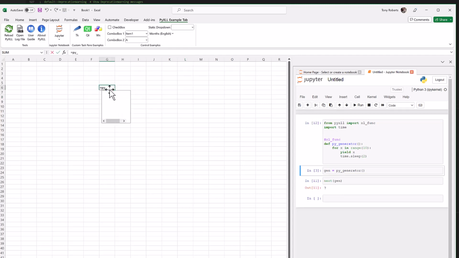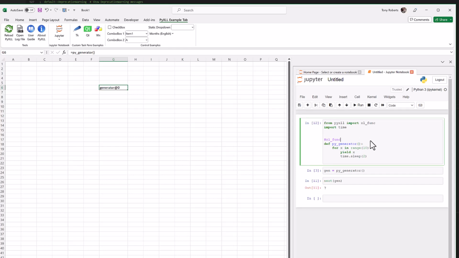In Excel, if I do PyGenerator, it's returning me the generator as an object. So this isn't exactly what we wanted yet. This is returning it as a cached object, which you could pass to other functions. To tell PyXLL to use this generator as an RTD function, all we have to do is give it a signature, and we do that in the usual way. This one doesn't take any arguments, but for the return type, we use this RTD type. We can use it like this, or we can parameterize it to say RTD int if we want.